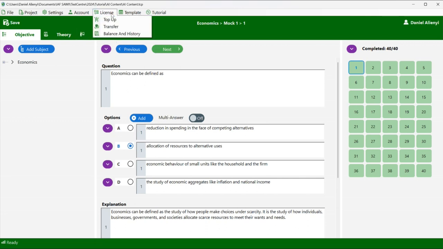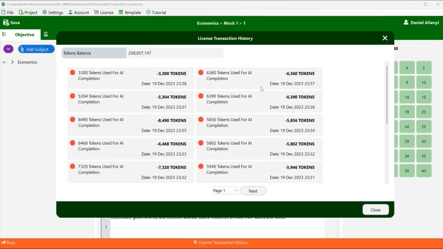To see your AI token balance, you click on balance and history. Once you click balance and history, you get to see the total tokens remaining. So in this case, I still have about 238,000, 238 million tokens.